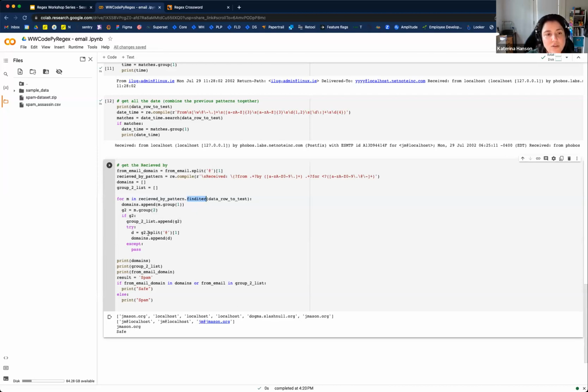But I am also going to go ahead and split that and grab the domain of that and add it to my domains list. I'm going to print the domains list, print the group 2 list, print the from email domain. And if the from email domain is in domains, or if the from email itself is in the group 2 list, I'm going to call it safe. Otherwise, I'm pretty sure it's spam. And yeah, this is total guess on my part, but here we go. We've got linux.ie, and it thinks that this is safe because it is in the group 2 list.